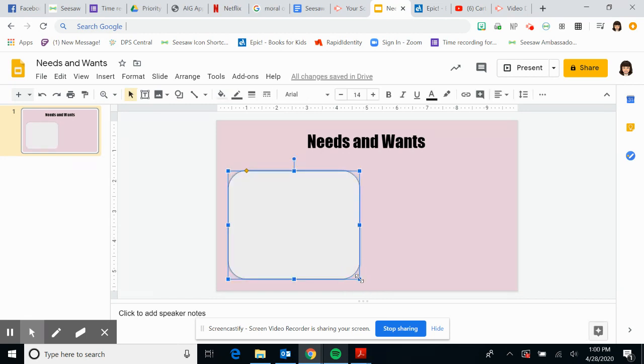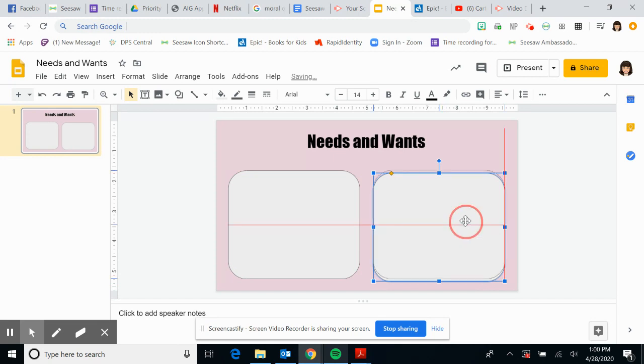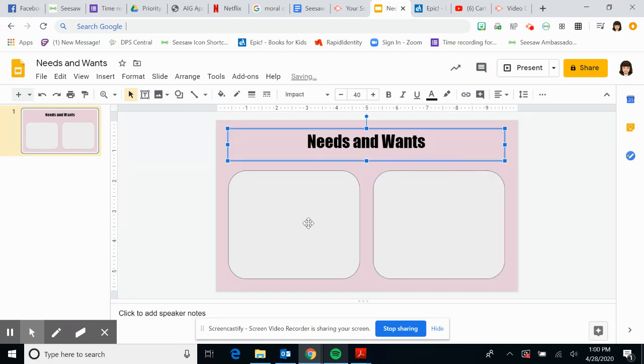Now, instead of trying to make another replica of it perfectly, I'm going to hit the keyboard shortcut Control D, or I think you would use Command D if you're using an Apple product. And then just move it over. These red guidelines that are popping up help make sure you're making your boxes even.